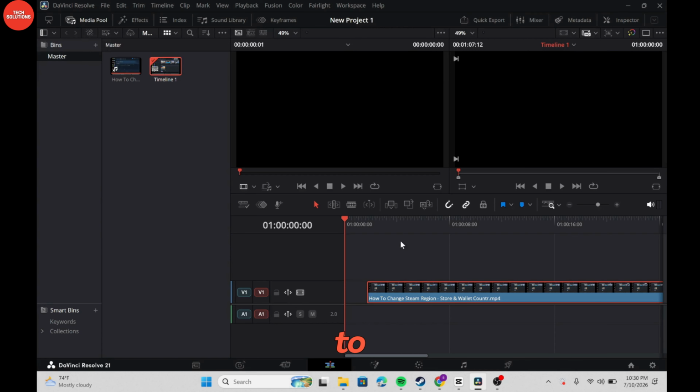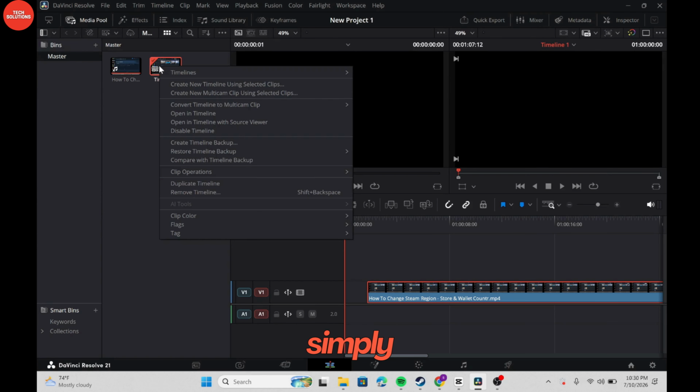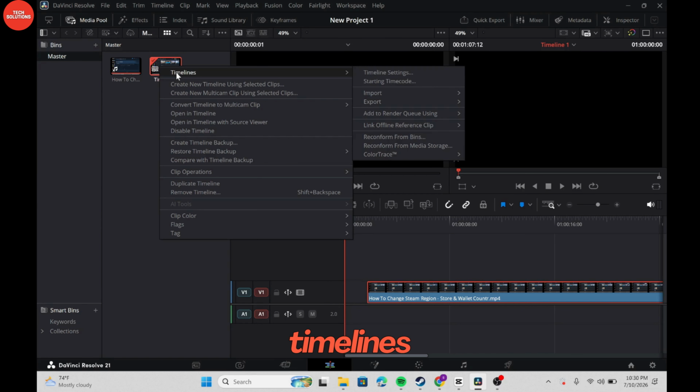So firstly, what you need to do is open your DaVinci Resolve and make sure you already have a clip under the timeline. And the next thing you need to do is click under this timeline in the top. Over here, simply right click on it and click onto this timelines. So over here under the timeline, you need to go to this timeline settings.